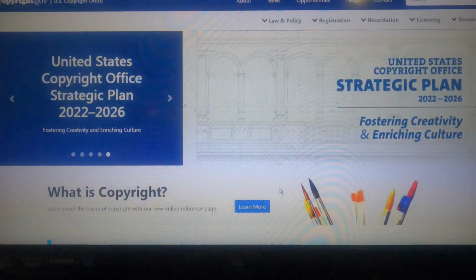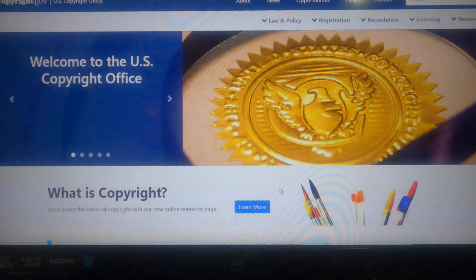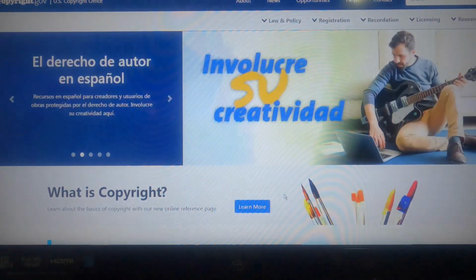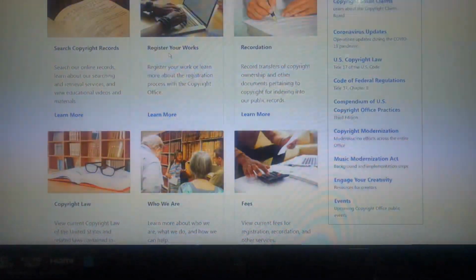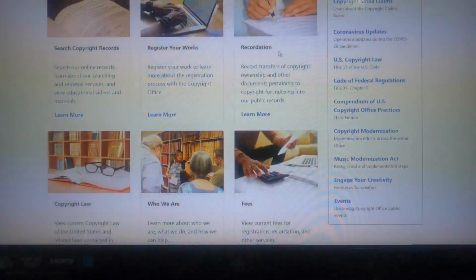So here we are. This is copyright.gov. This is the main page. This is what it looks like. And here we go. Real simple. So what you're going to do is scroll down to here. You see these boxes that say register your works. There are different boxes here: search copyright records, recordation fees, who we are. You're going to go to register your works and click learn more.